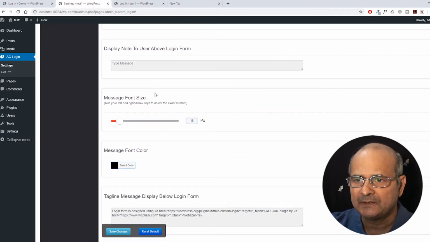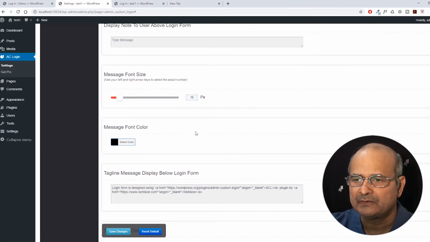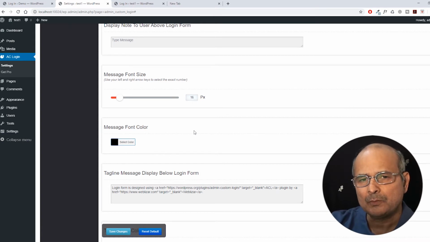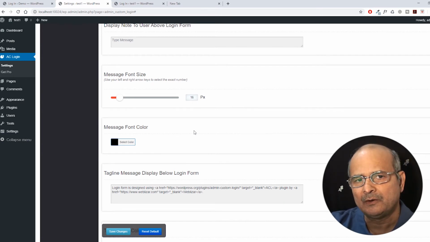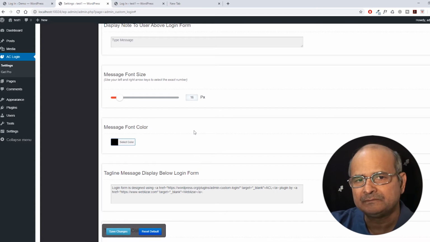And then it's the font size. You can change it. 16 is quite good. Don't forget that mostly these forms are responsive forms, so better not to change much, so it will not appear a little not so nice on different screen sizes.